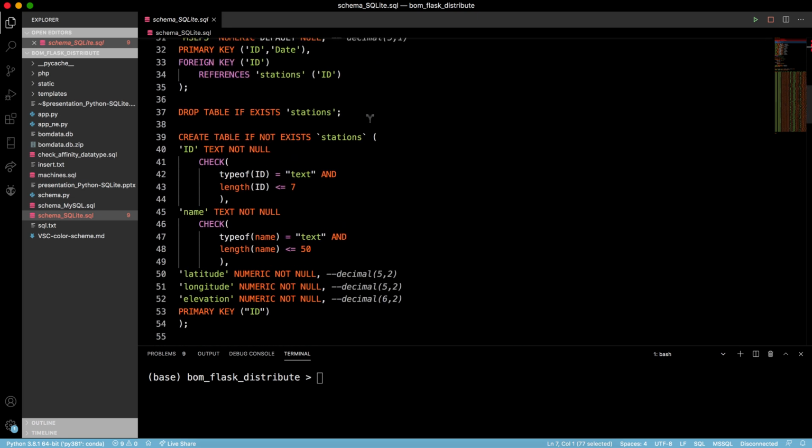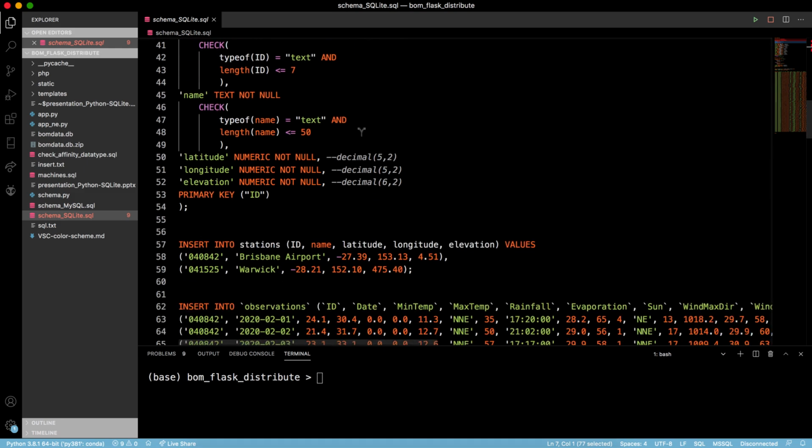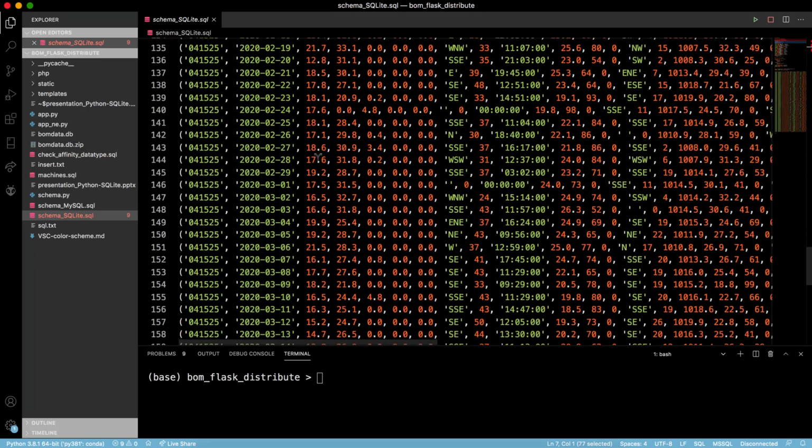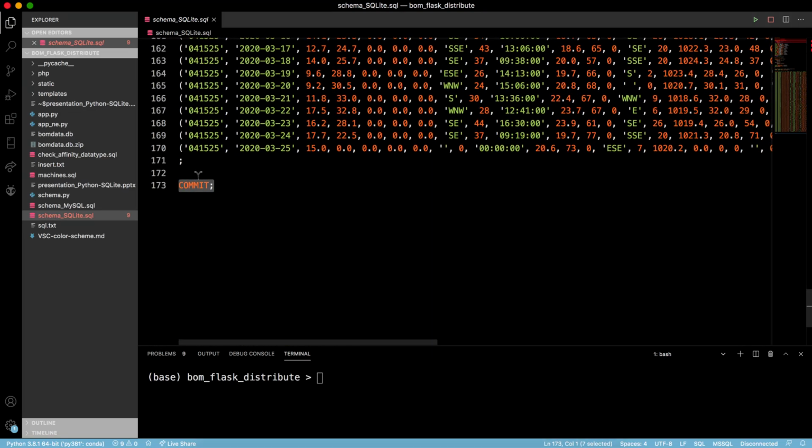We drop the table of stations. We create the table for stations. And then we insert the data for both tables. At the end, we have a commit. This finalizes the transaction and allows SQLite to go back to auto commit mode.